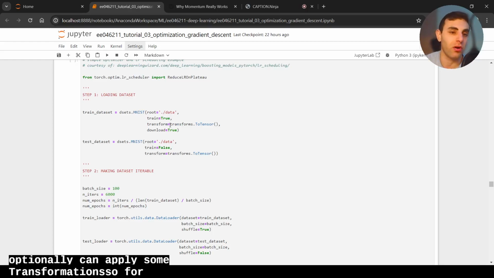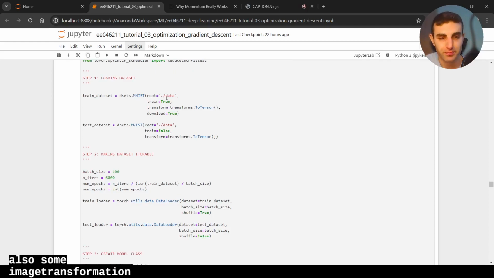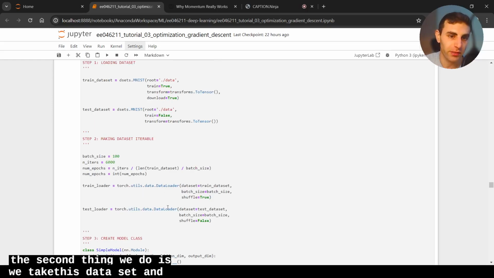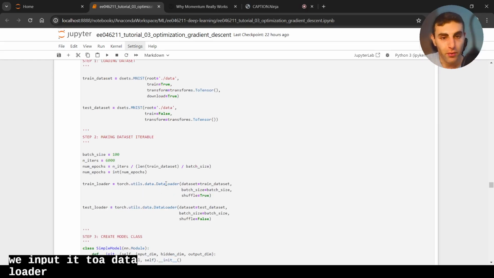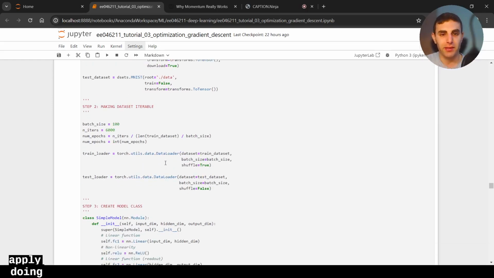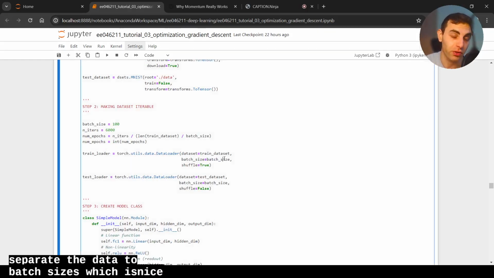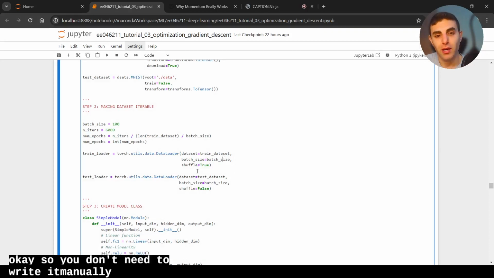So, for example, all the pre-processing stuff we did. We can apply a scaling transform, or as we will see later in the course, there are also some image transformations we can apply. The second thing we do is we take this dataset and input it to a data loader. What the data loader is doing is helping us separate the data into batches, which is nice, so we don't need to write it manually. And it also helps us shuffle the data, so we can tell it to shuffle so it's unordered.